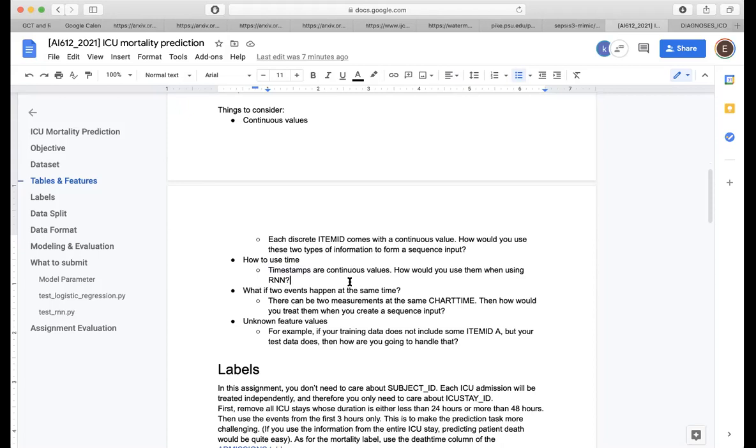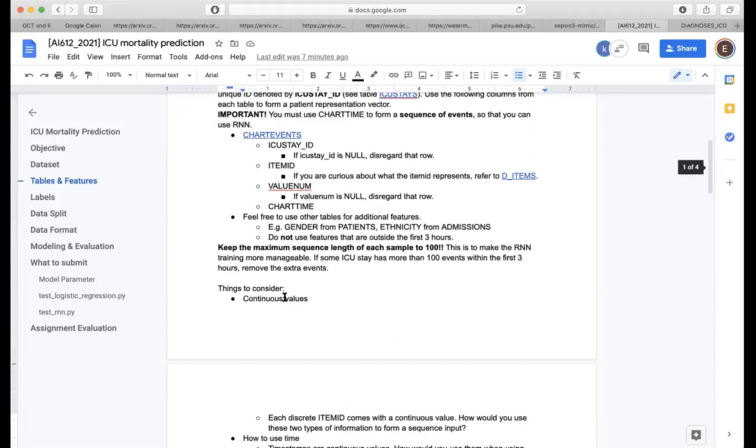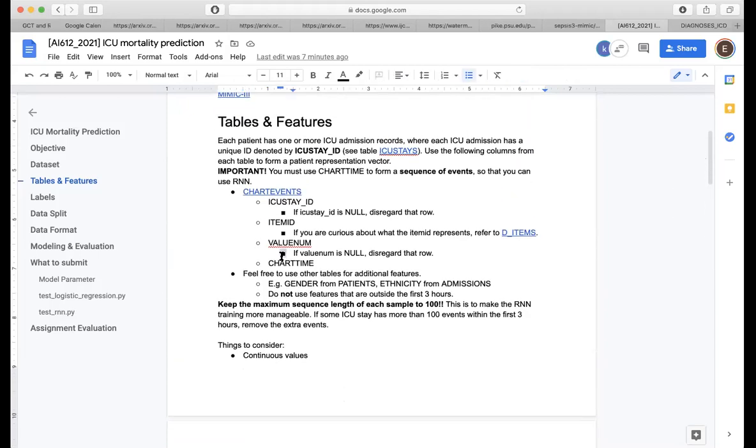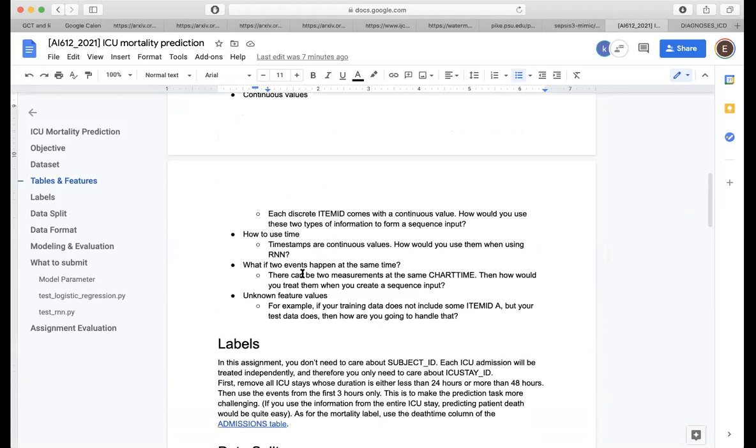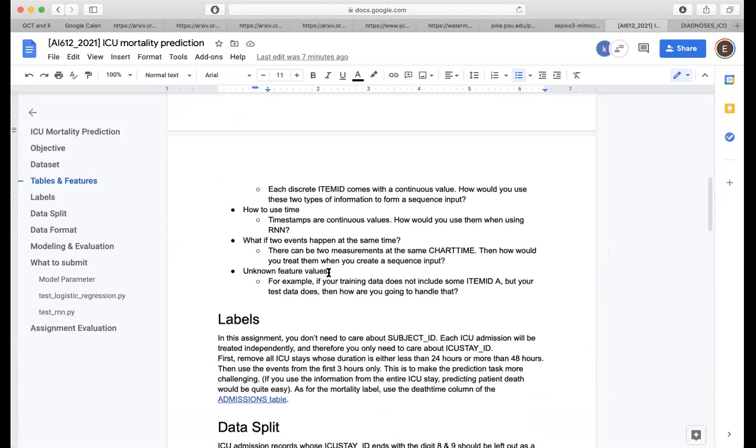What if two events happen at the same time? Some events might happen at the same time. Two different item IDs might have the same chart time. In that case, what would you do? There can be two measurements at the same chart time. How would you treat them when you create a sequence input? That's another thing you might want to consider.